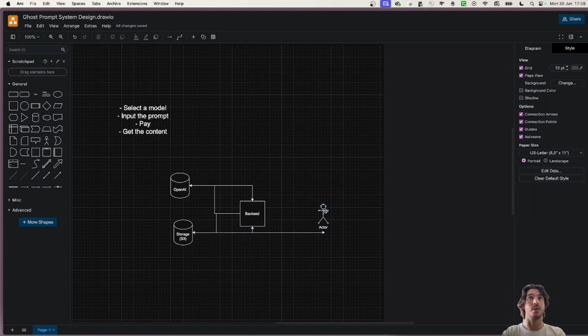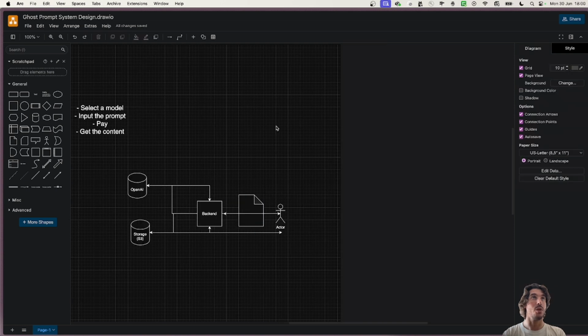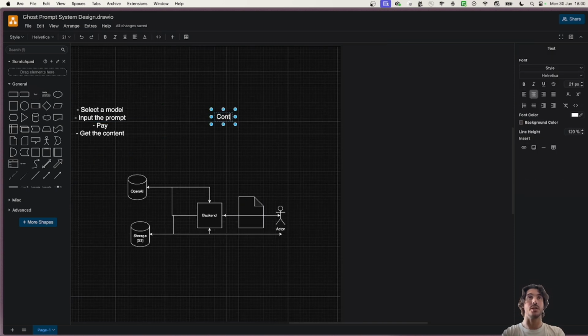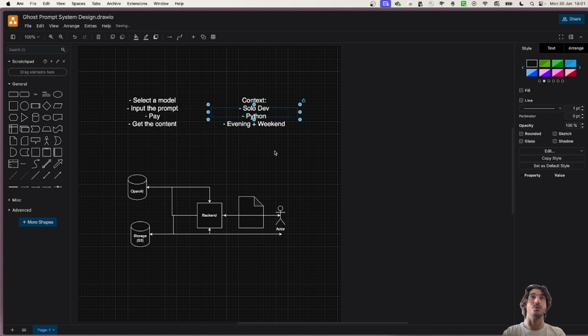So that's simple. And the user can't directly access the API, so we need some kind of interface. There will be a page that will be rendered on the backend. Now we want to take into account the context. This is the context we are in. I am a solo developer. The language I am most proficient with is Python. I don't have much time. Maybe I have an evening plus a weekend. So I think it's quite enough to make it very simple. It doesn't have to be very detailed.